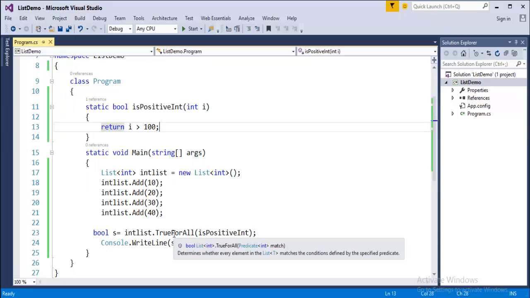It determines whether every element in the list matches the condition defined by the specified predicate. We'll understand what a predicate is in the coming session. As of now, in this session we'll learn some of the important methods and some of the properties of the list.